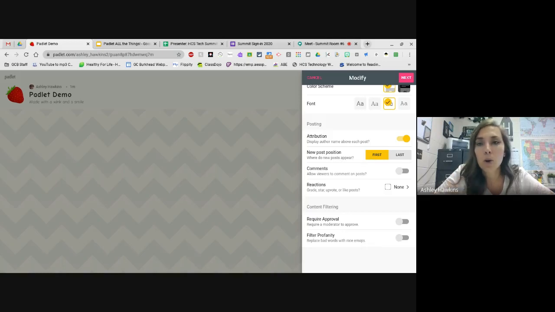And the new post position is where, when a student makes a post, it will show up. So you can choose for the very first person who made a post to always stay up at the top, or it can be like Facebook where posts go down and down to the bottom. And as people start posting, theirs appears at the top.